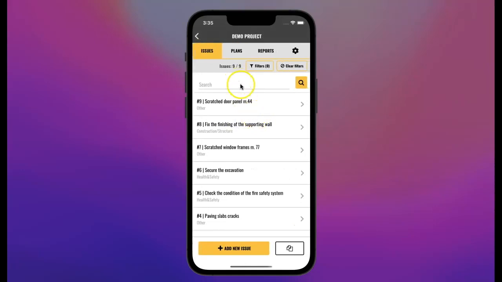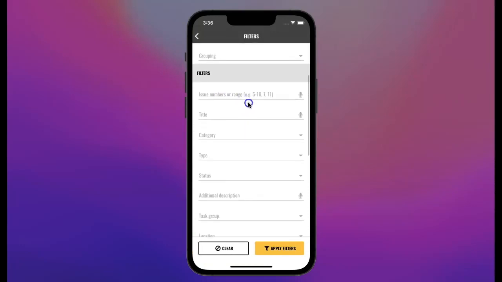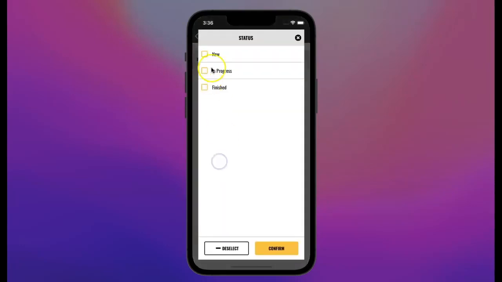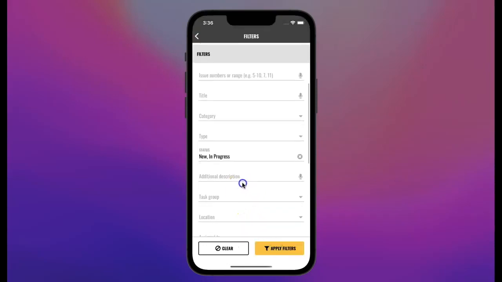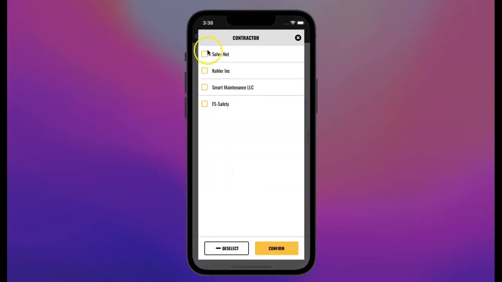To show you how to properly use filters, let's take as an example probably the most popular task to do when you supervise a project. I will filter out all open issues that have status New and In Progress and which are assigned to a specific contractor. To do it, I click on the filter button, then look up the status field, and select New and In Progress issue statuses. Confirm the selection, and move to the contractor drop-down. Let's select SolveNet Company and confirm.